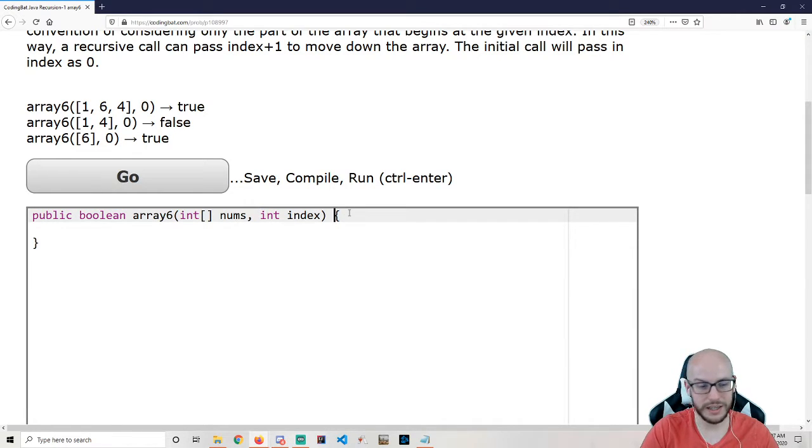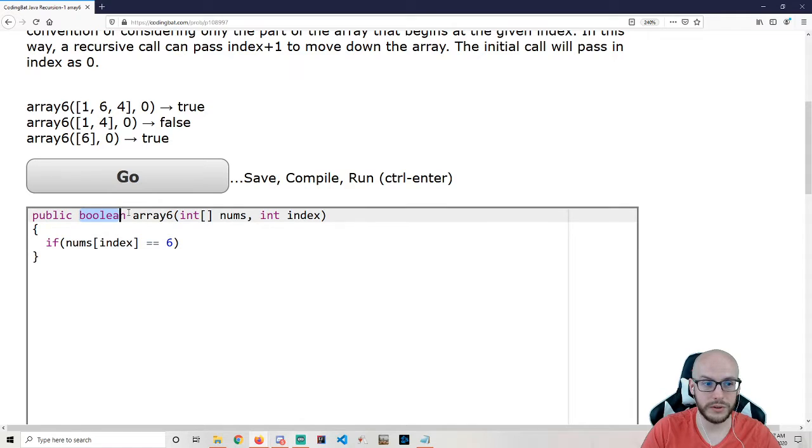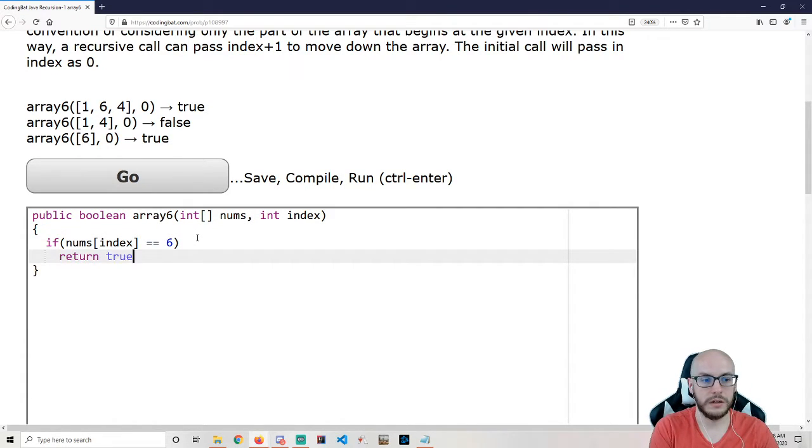Well, help me out, chat. I need some base cases here, and I say cases with an S because there are some things that you have to consider. We have to consider, is there a 6? So one base case is, is the current element, nums at index, equal to a 6? If so, I found it, and we're going to return true. That's a base case.